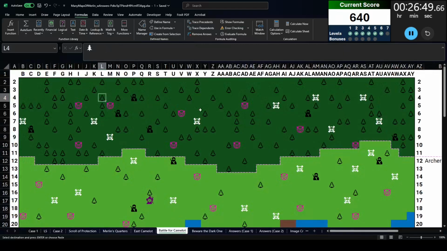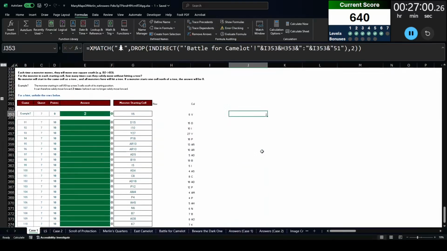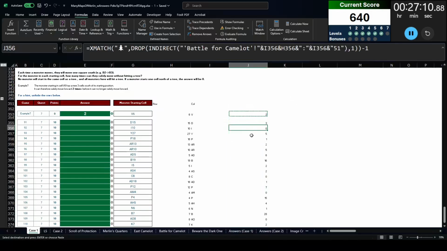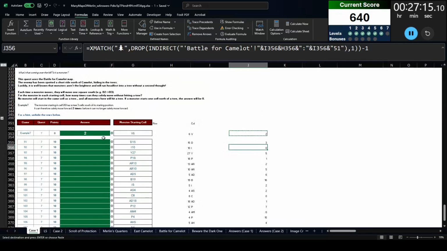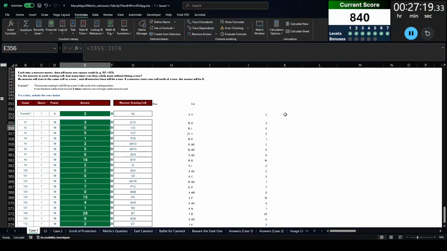Battle for Camelot. I-10, he hits a tree right ahead. Okay, so actually what I probably should do is let me just change this to drop 1. X match that minus 1. This one's still coming up with 0. Oh yeah, the answer will be 0. Okay, yeah, so that's fine. Those all line up. Very good, very good.